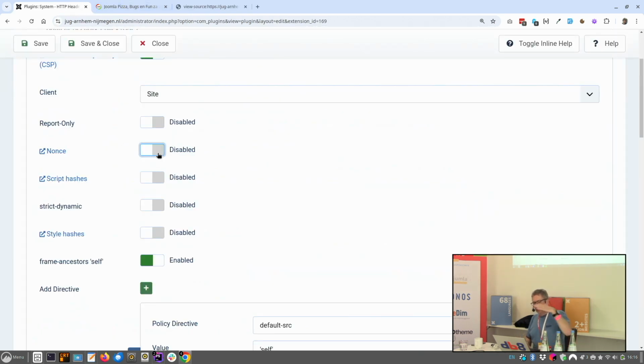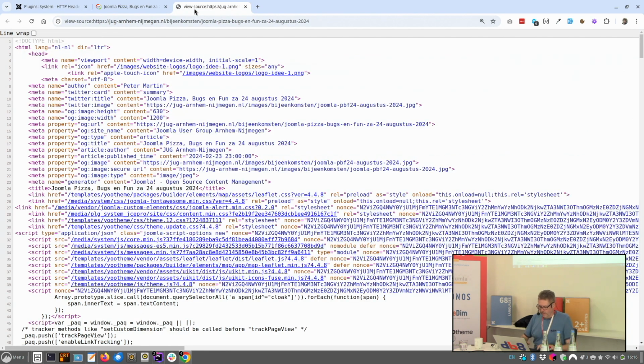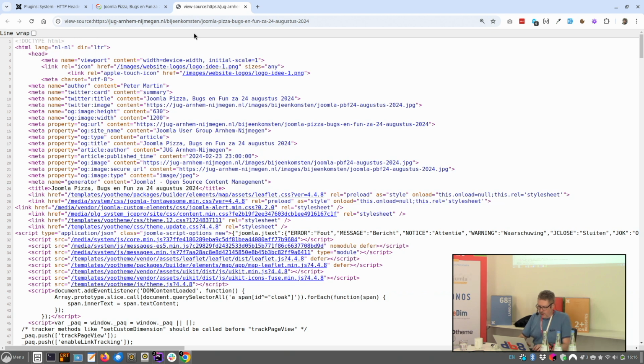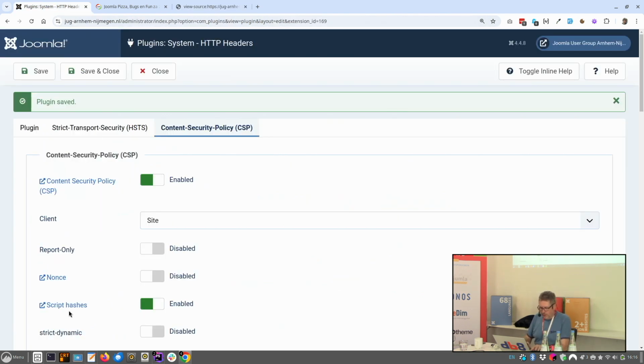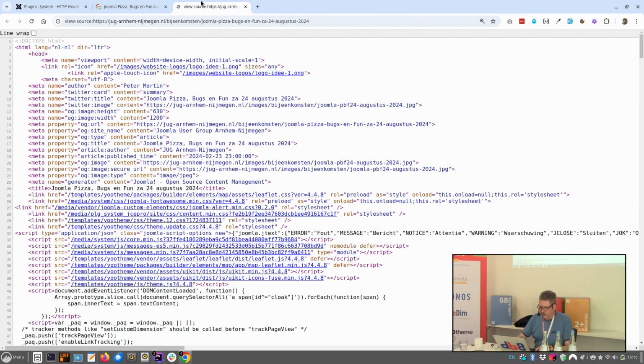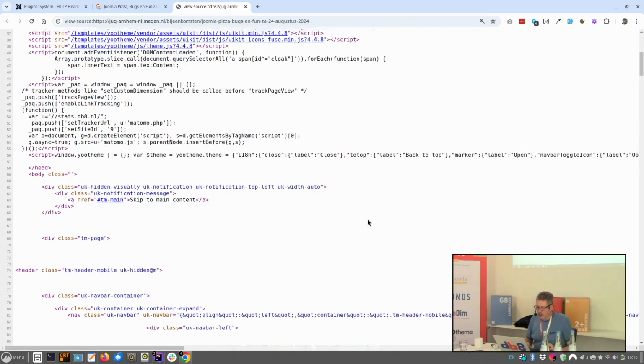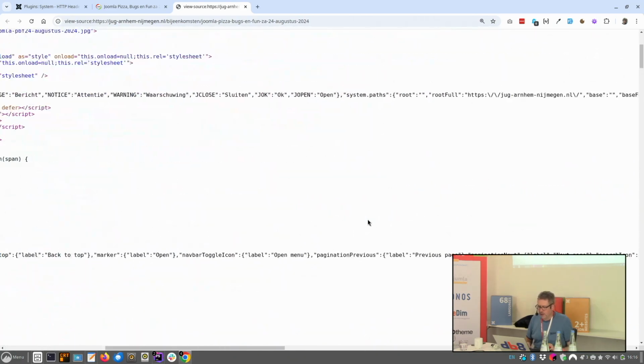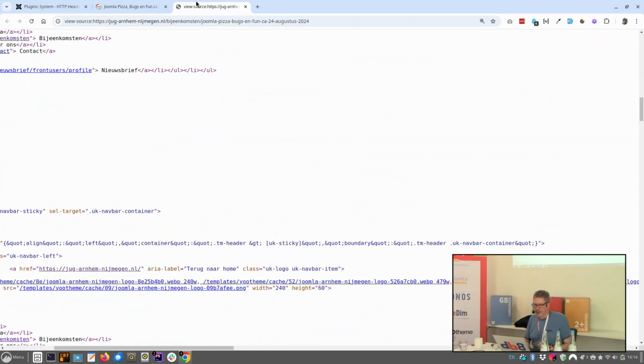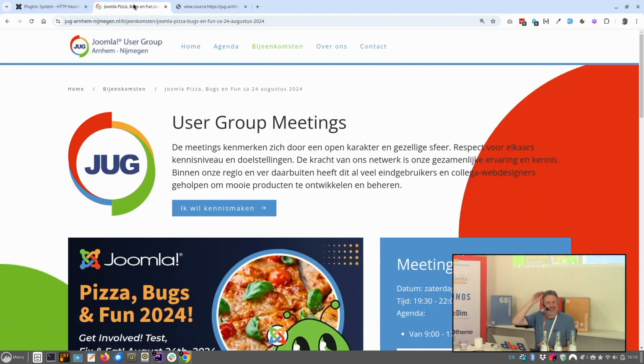If I don't choose the nonce, but I would use the script hashes. Script hashes. I don't see it here. Oh, yes, thank you. It's really good to have the author of this plugin here, the developer.